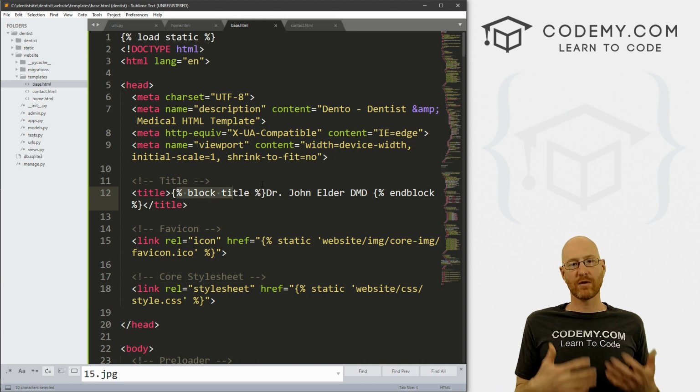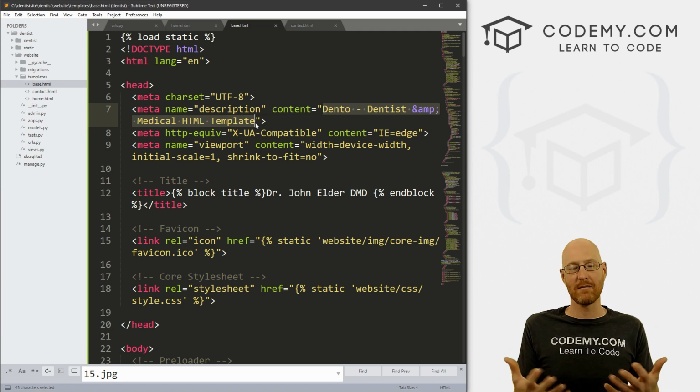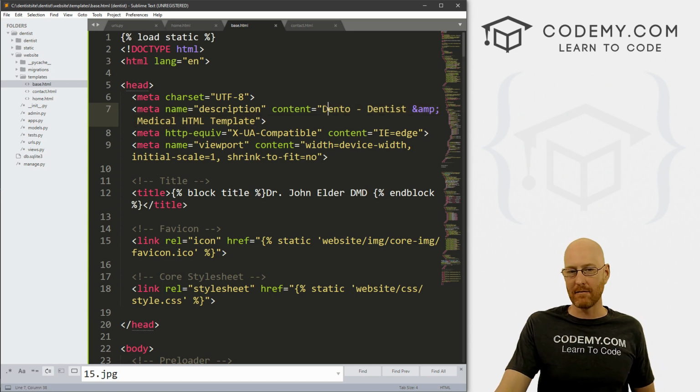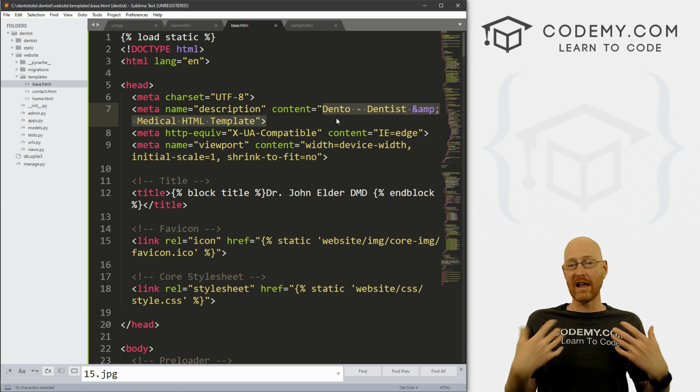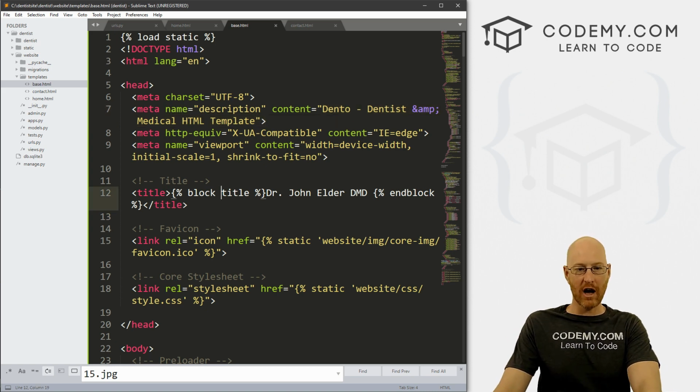So you're going to want to do this for all the titles. You're also probably going to want to do this for all the descriptions, right? This is a meta description, and Google uses these to index the page. So when you go to Google and type in something, there's always a little snippet of text. Google usually gets that from this tag right here. So you don't want every page of your website to have the same meta description. So you're likely going to want to create a block tag for that.